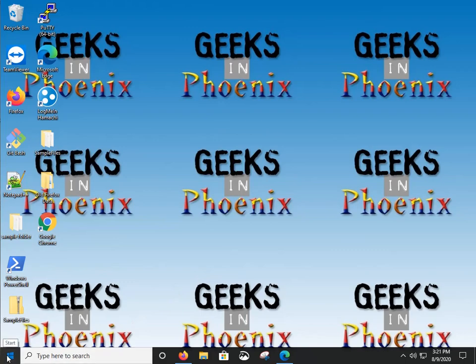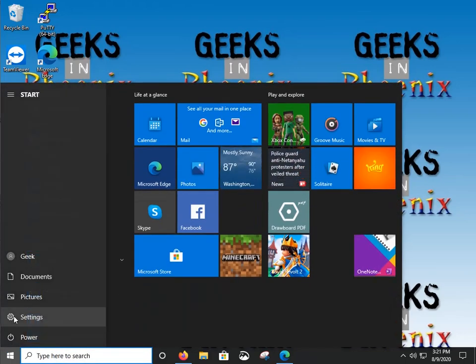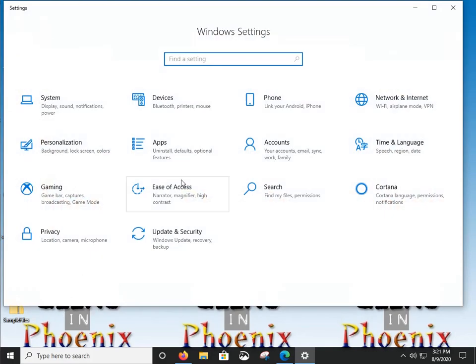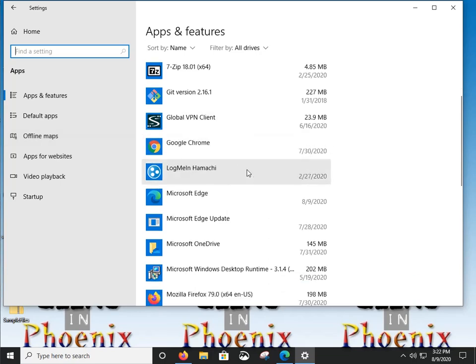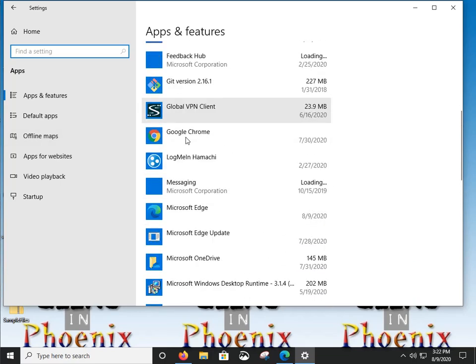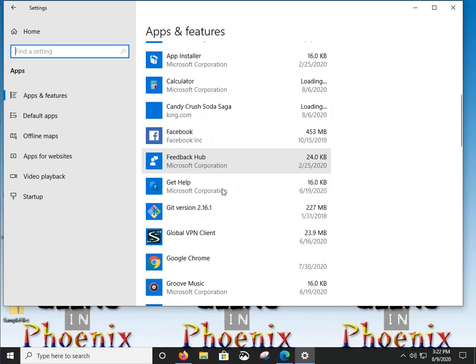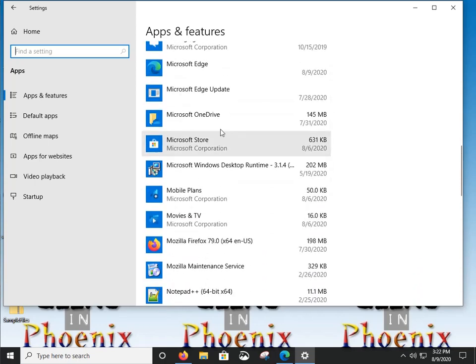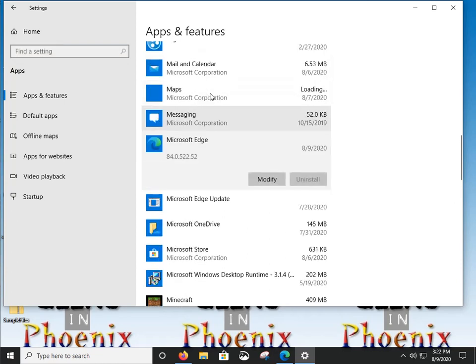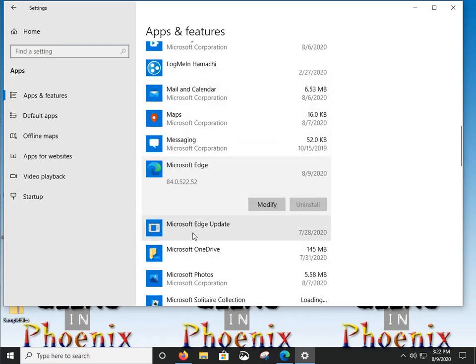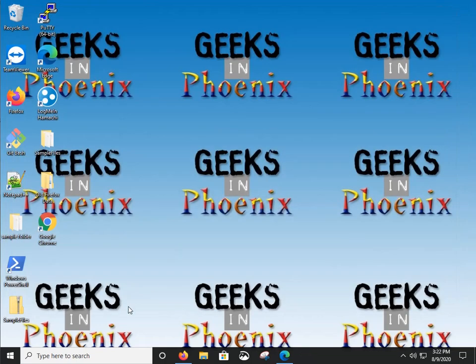So let's go ahead. We're going to click on the start button here. We're going to go to the gear, which is settings. We're going to go to apps, scroll down here, and find Microsoft Edge. We click on Microsoft Edge, and we say uninstall. Since we've got Edge update here, it's going to be kind of hard, but usually the uninstall button will be right there.